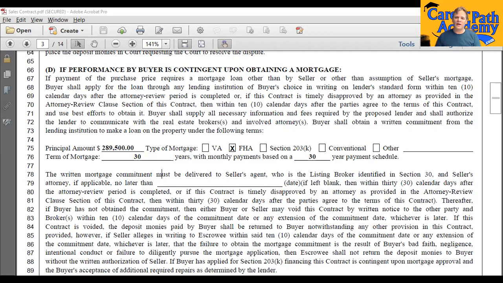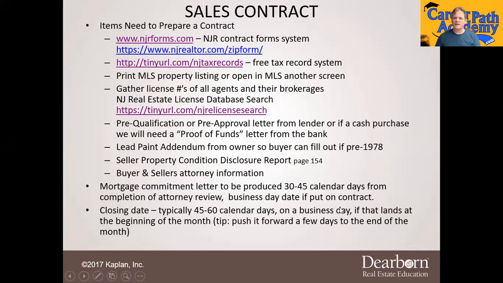But if you're going to be putting down the closing date on the contract, 45 to 60 calendar days. And then you're going to make sure it lands on a business day for the closing.